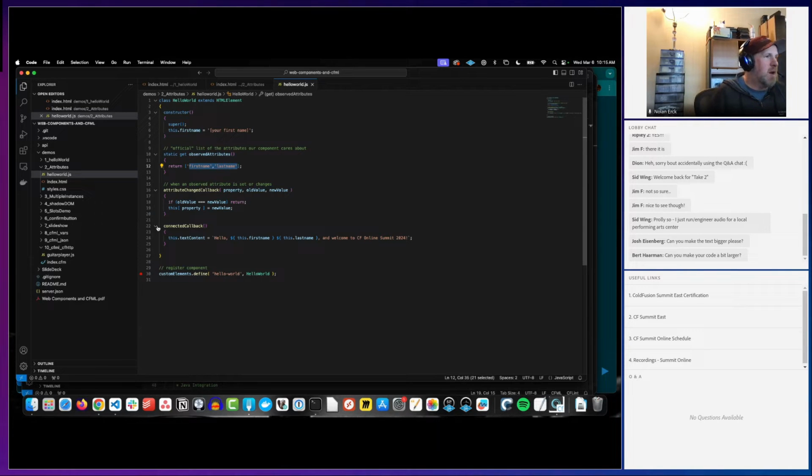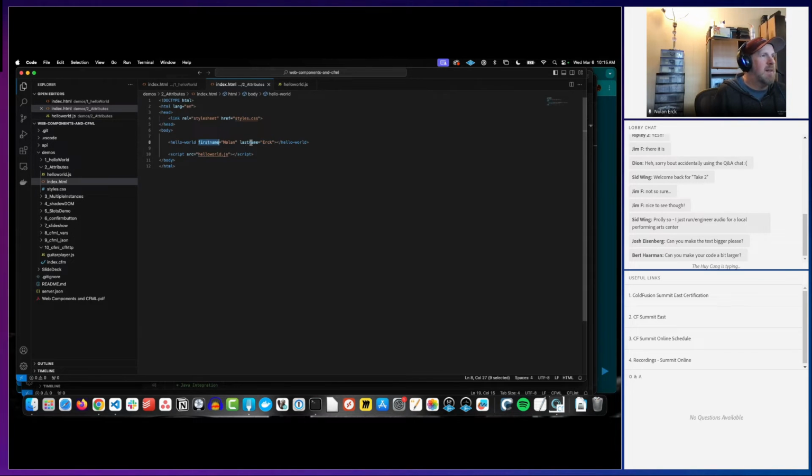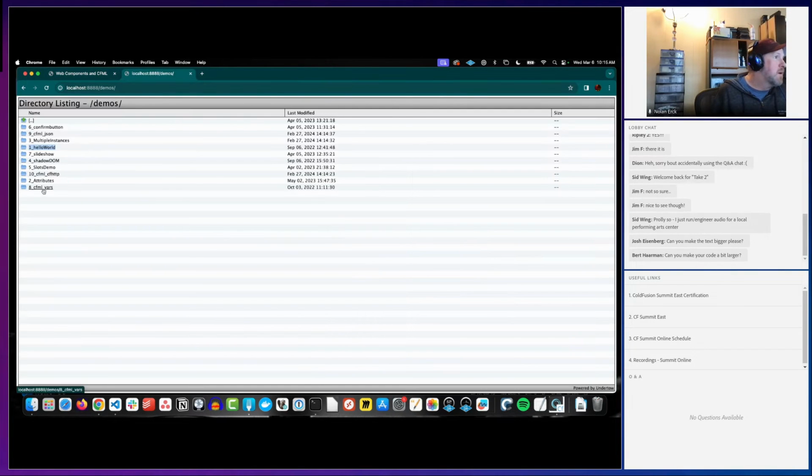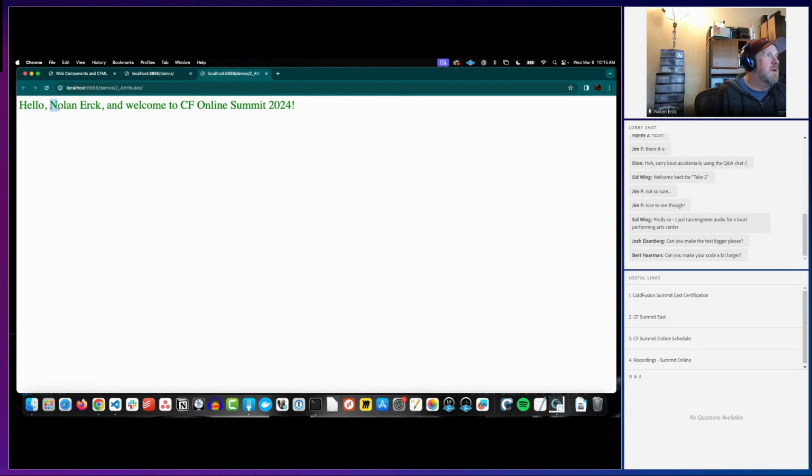And down here we have connected callback. It's got the this.textContent thing, just like we saw previously. And in this one, I've got some backticks, so I can use the handlebar style notation here. this.firstName, this.lastName. Those are the names of my attributes, first name and last name. And when that renders out on the screen, of course, we get this. And there's my attributes being drawn on the screen.